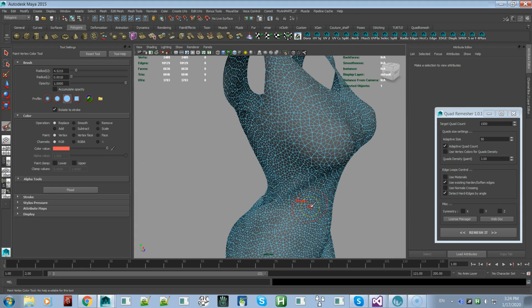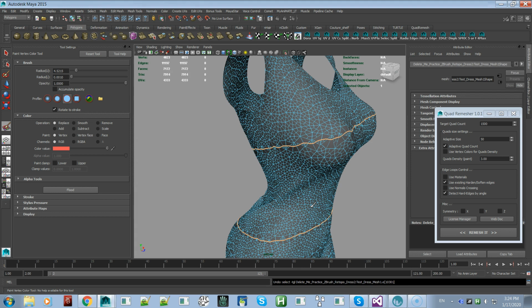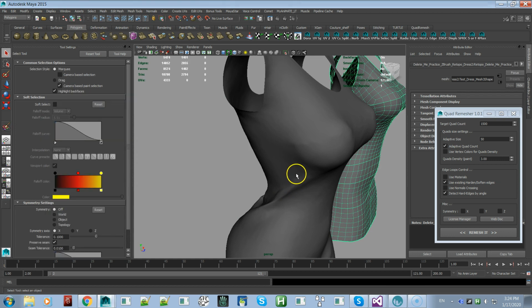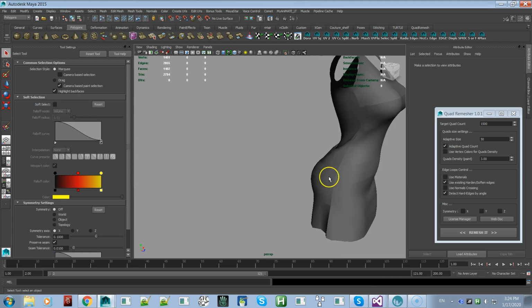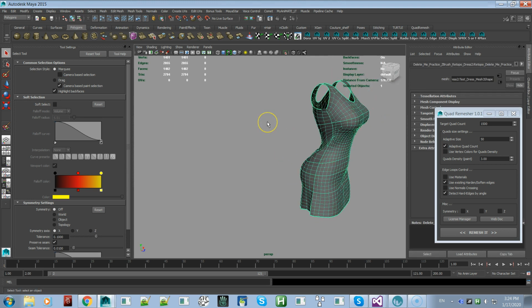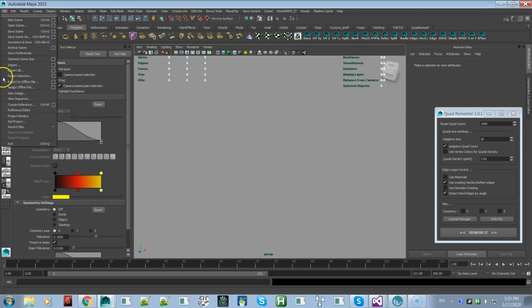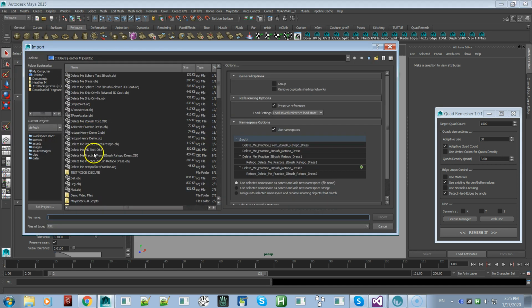And what the heck happened here? I have no idea what happened. What the heck happened there? Okay, something happened. I clicked a combination of keys that went a little crazy. Okay, let's re-import the mesh.